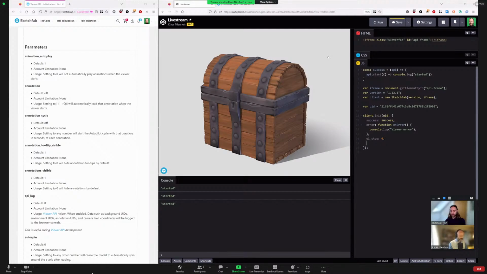There's another option called preload. Preload means that all the stuff that's in the Sketchfab model, such as textures, will be actually loaded before the model is shown. Now again, there's an option 0 or 1. I want this model to preload, so let's set it to 1.